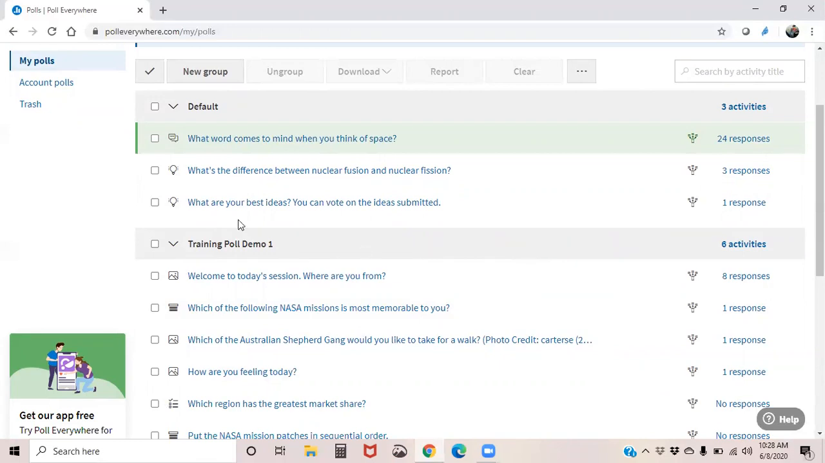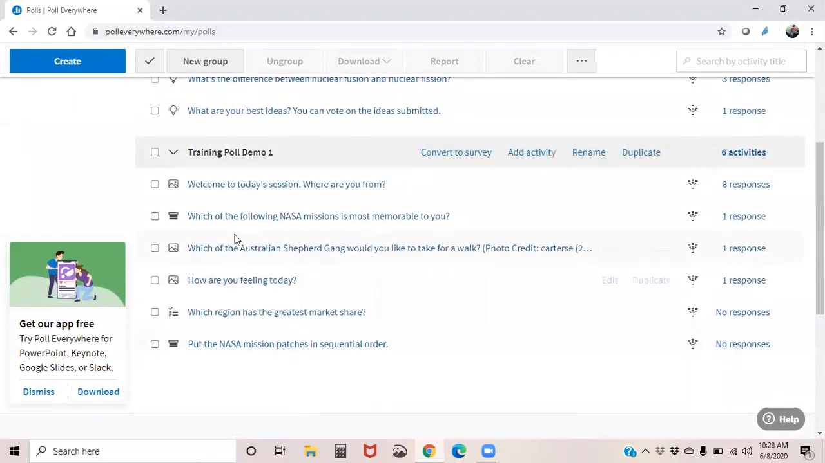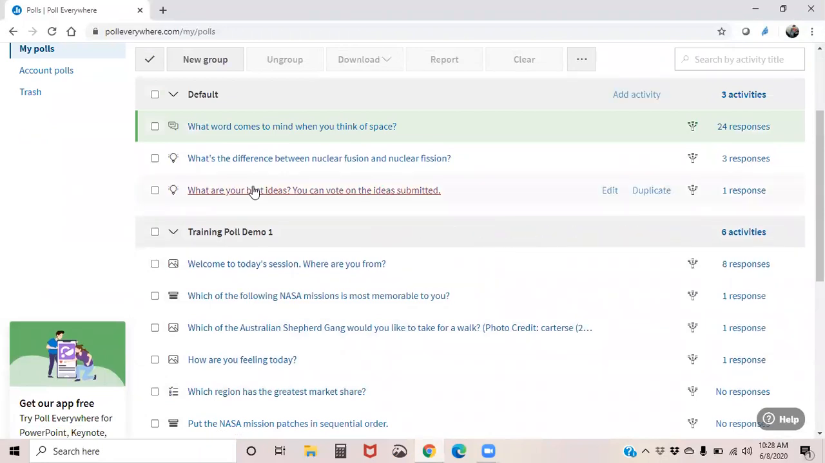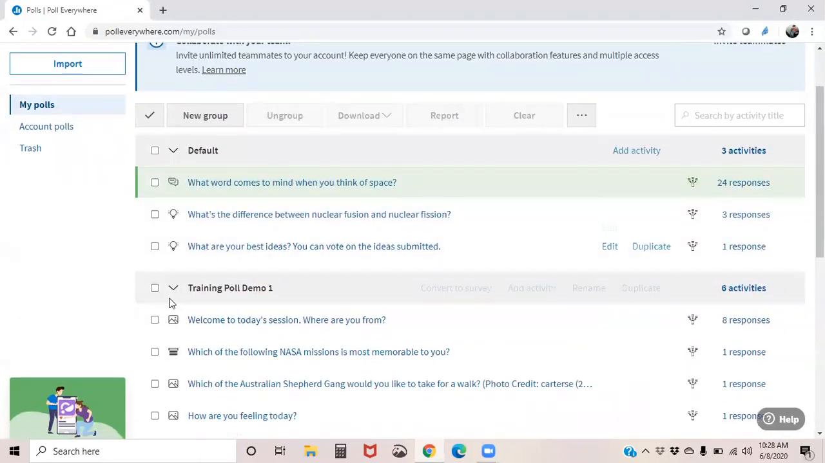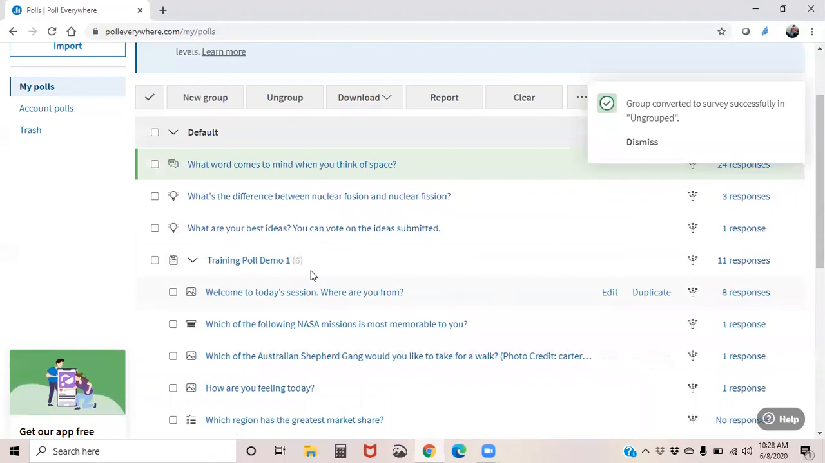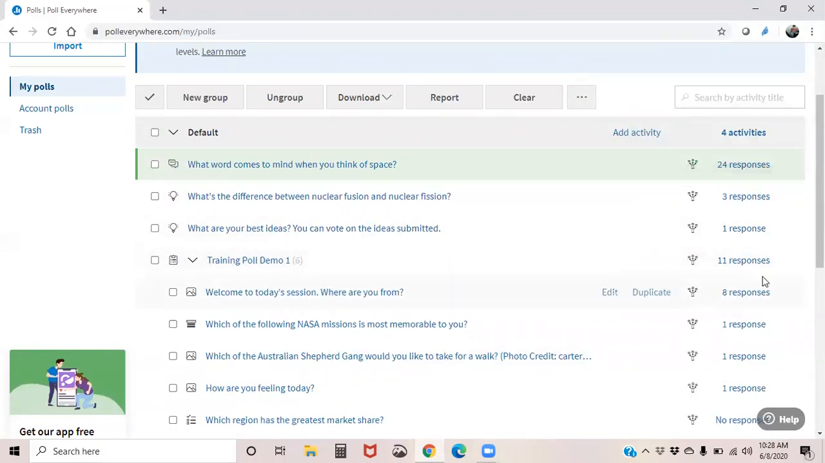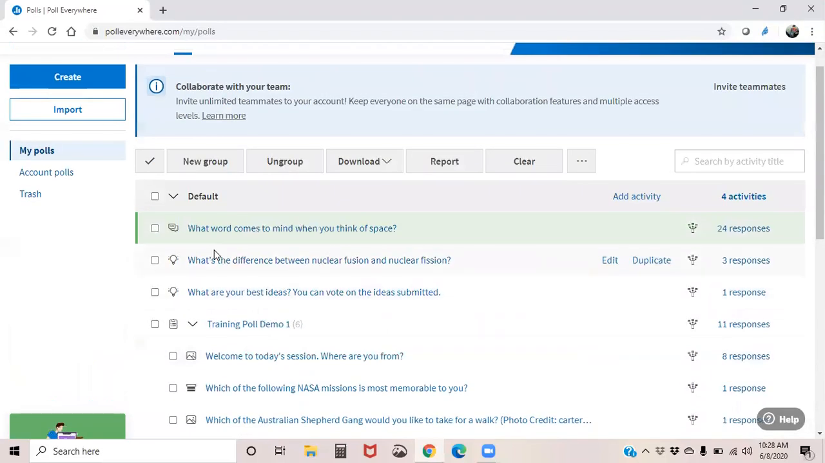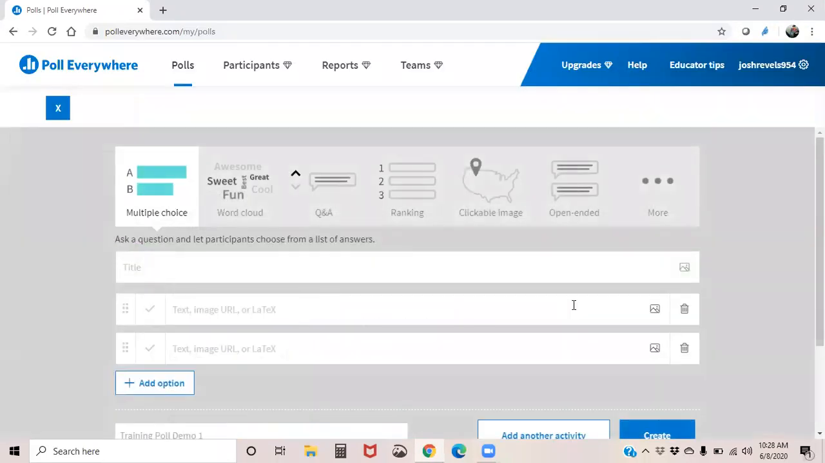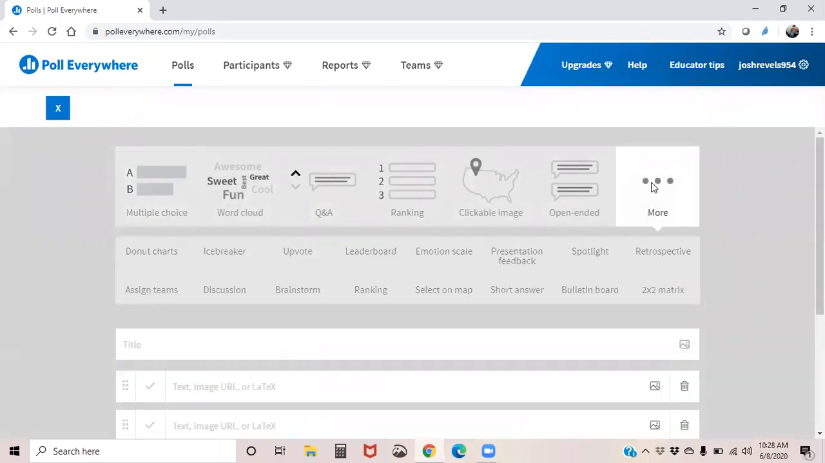So if I've got a whole bunch of questions on a particular topic, I might want to group them together. And I could also just easily convert this entire section into a survey if I want. Again, that's something that I might do if I'm sending this link home to students to complete at home, right, as an assignment. And so let's create a new question. Let's add a question to this particular survey that I made. And let's open this up to see more question options.